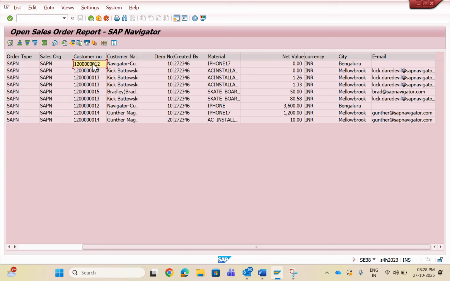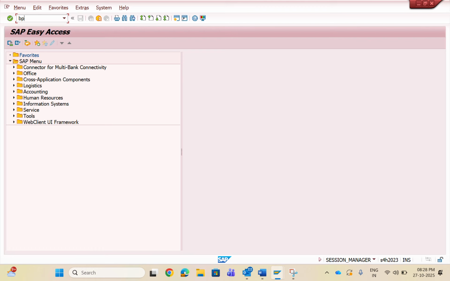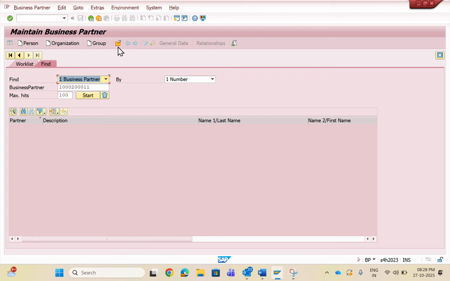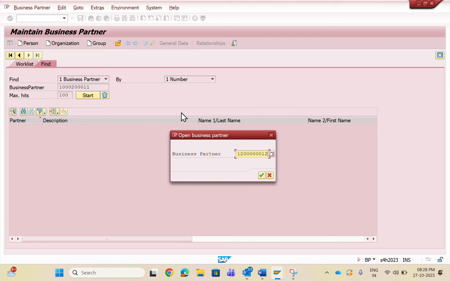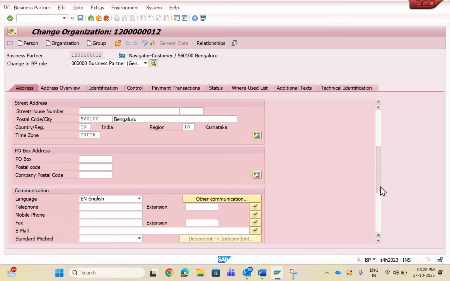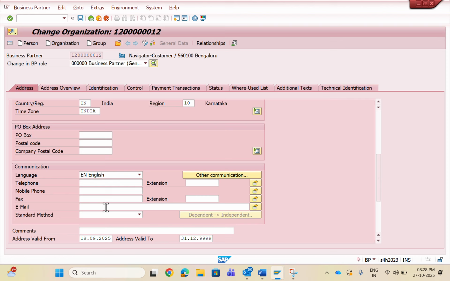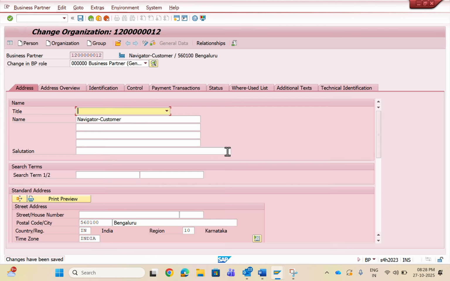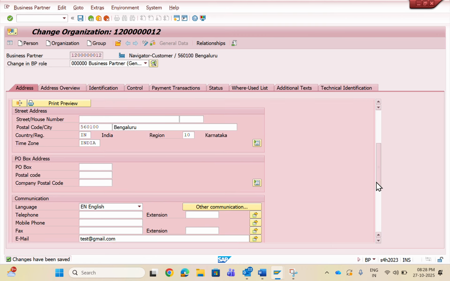I will show you. I'm copying this customer number and going to the BP transaction, since it is S4. Here you can see 12, right? In the email section, see, it is blank. If this customer has an email, then the report will be able to pull the email address. So here I am entering test@gmail.com. Okay, let me save it. See, data was saved, right?